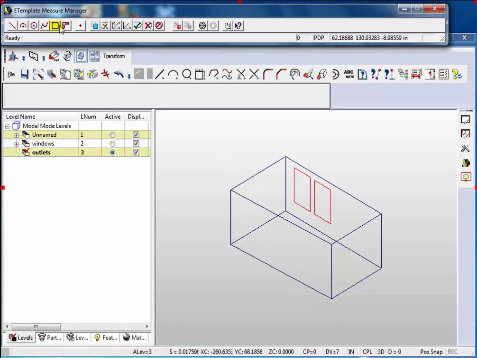Let me go into my rectangle feature, measure, and measure. Come over to another one, measure, and measure. Okay.